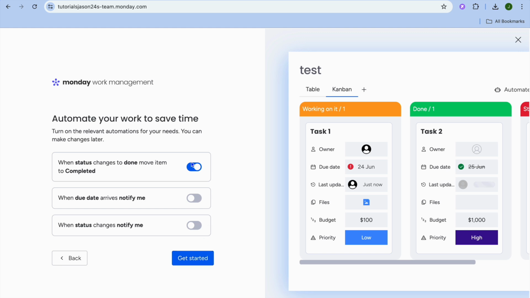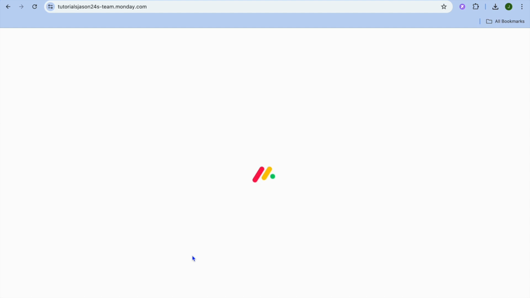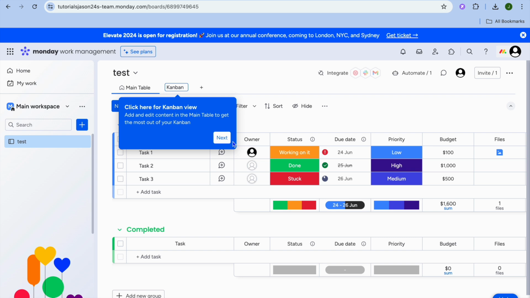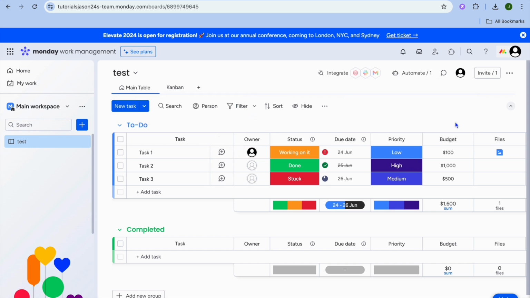Automate your work to save time. Turn on the relevant automations for your needs. You can make changes later. So would you like to get a notification when the status is changed for a particular item or task? Or would you like to get a notification when a due date is close by? You can select that. Once you're finished, you're going to tap on Get Started. Then you'll be redirected to this page. And now this is how our Monday.com dashboard looks.